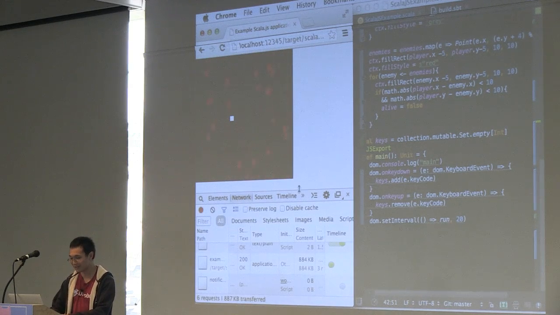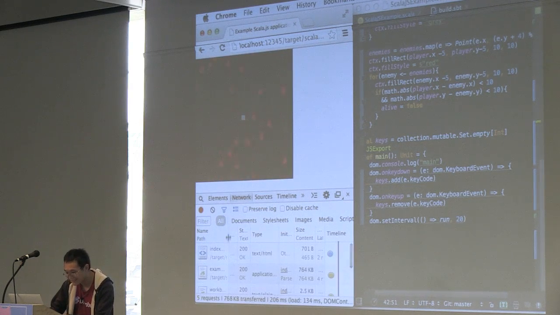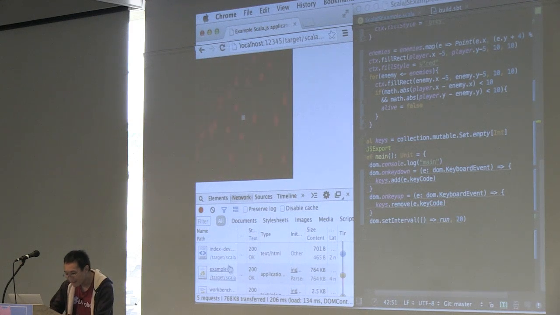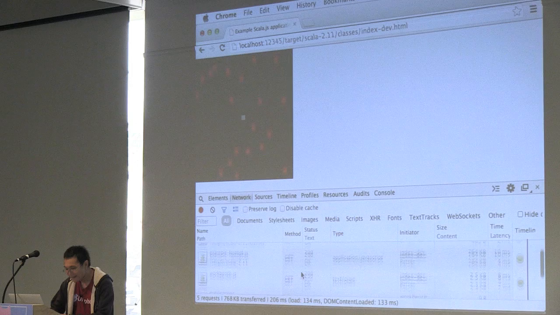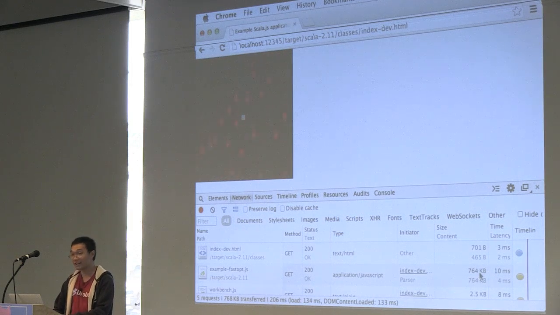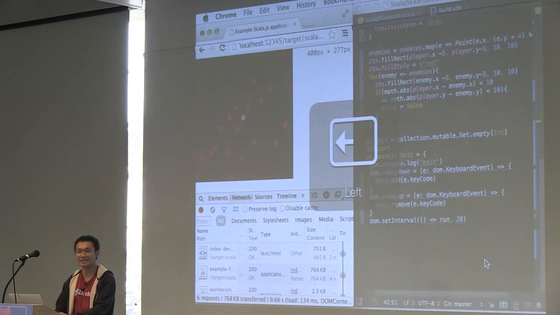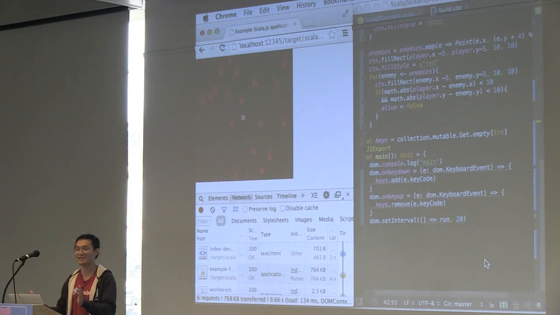Currently, it compiles down to JavaScript. And if you look at this thing, because it's kind of small, let's make it bigger. The JavaScript bundle it compiles to is 764 kilobytes. So this is without any fancy optimizations. Actually, it's with some fancy optimizations, but without all the fancy optimizations.